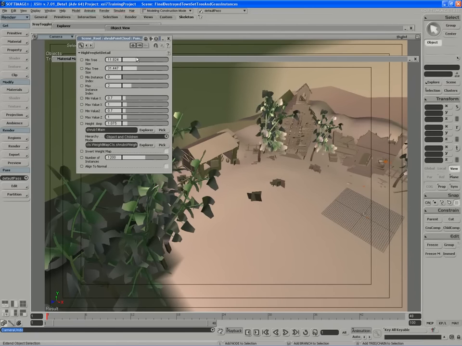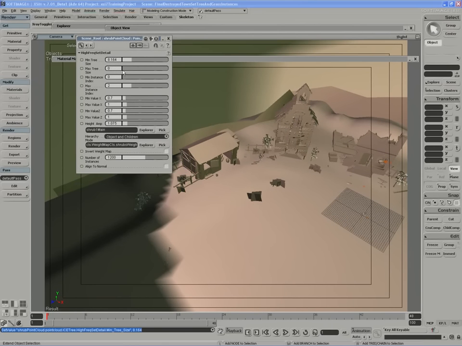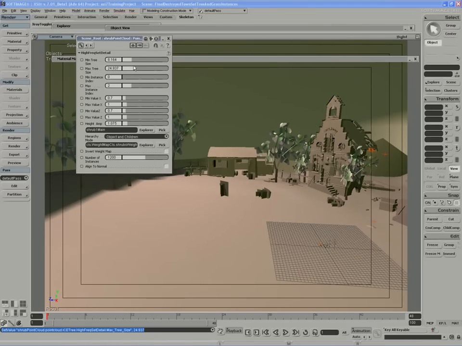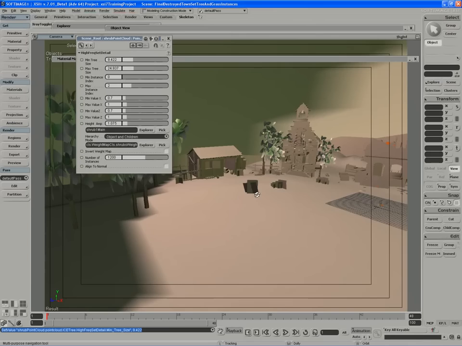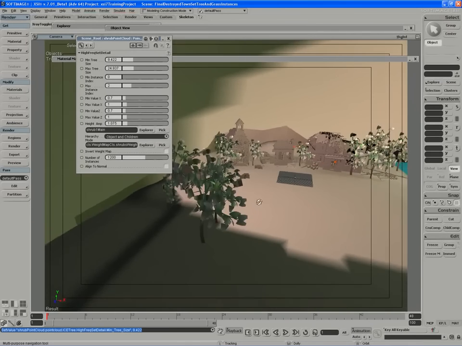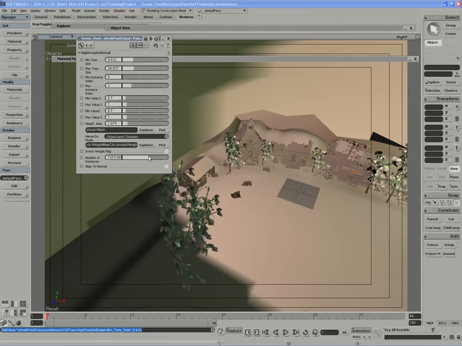Now it'll look pretty good there as well, too. So come on down to more reasonable size. There we go. Shorter trees. That looks a bit more reasonable. And we can up the number of instances of these guys.